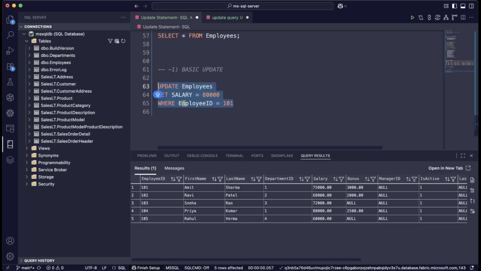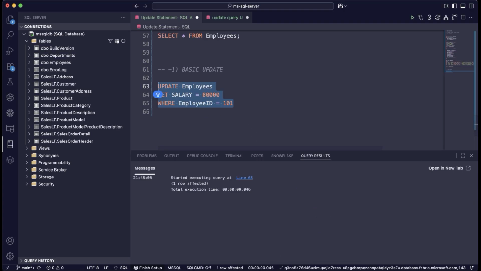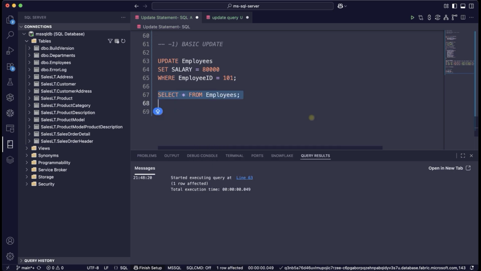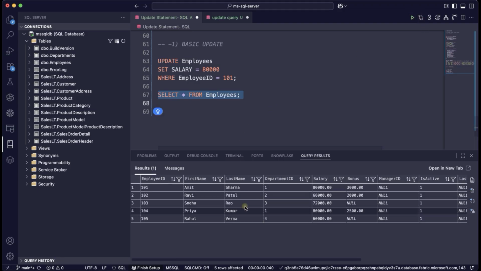Let me select this, and you can use Shift Command E to execute in Visual Studio Code, or for Windows you can use Control Shift E, or you can also use this button to execute. One row affected. If you check with SELECT * FROM employee and execute, you can see Amit Sharma's salary changed from 55,000 to 80,000.